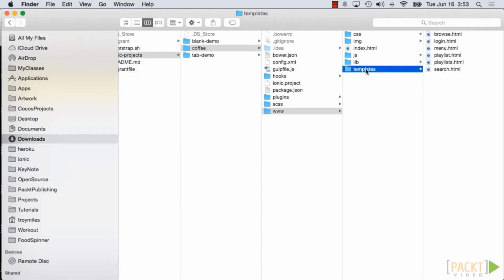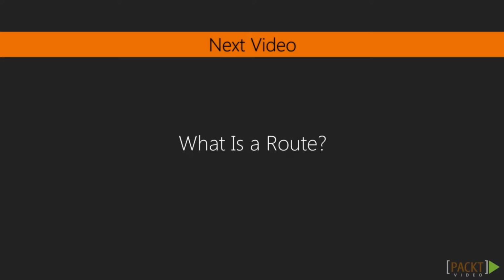In the root of the www directory is the index.html file. This is the default place where your app kicks off. It is possible to change this to some other file if desired. In the next video, we'll talk about routing.